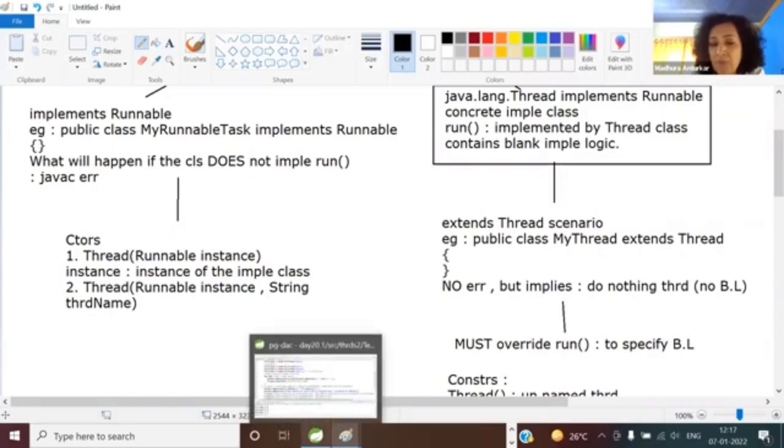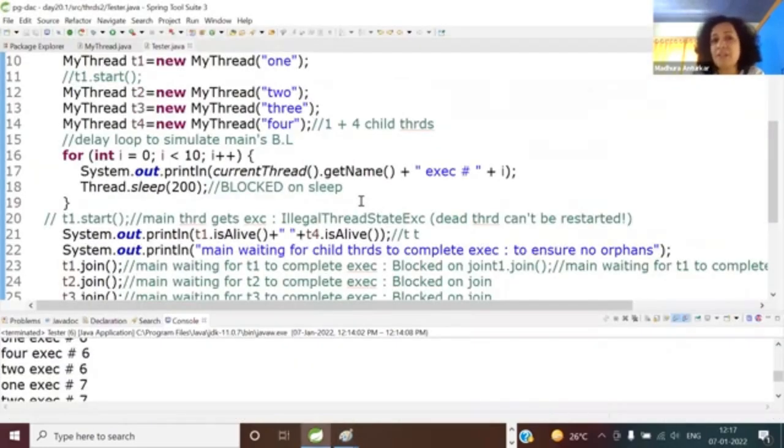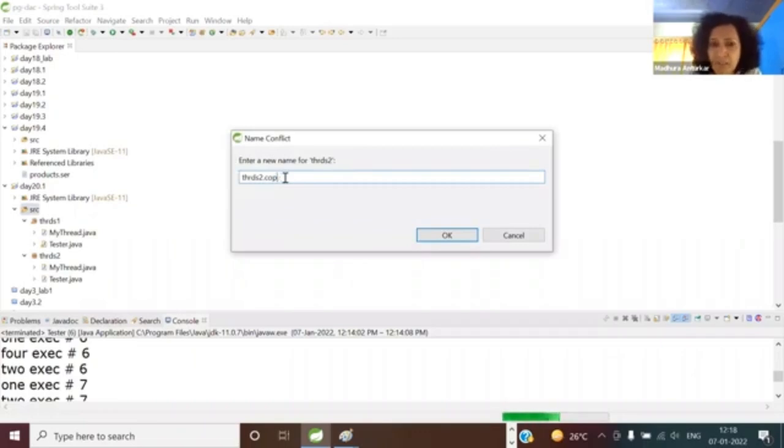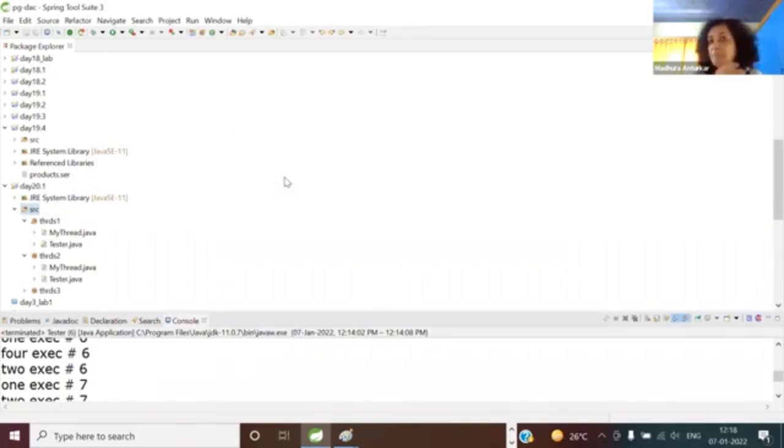Now let's come to the next objective. You can close everything, and I'll explain again. I want a similar thing: no orphans, and main and 4 or 5 threads, but we are going to achieve it using the implements Runnable approach. Let's go step by step. Copy the package threads2 into threads3, so that you don't have to write too many things. Only particular things will change.